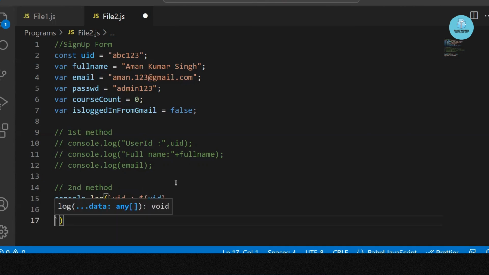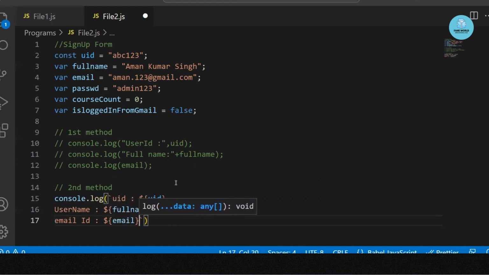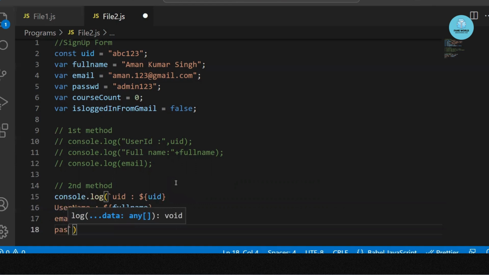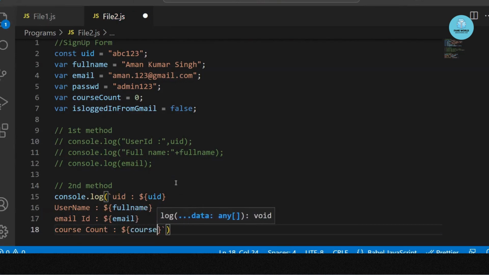Acha, it is in small only. Then suppose email ID, then suppose course count. This is just like the message which I am taking. And then to get the value, we are using this dollar, and I am taking here course count. Okay, so this way you can write.